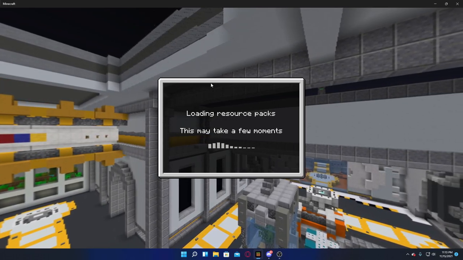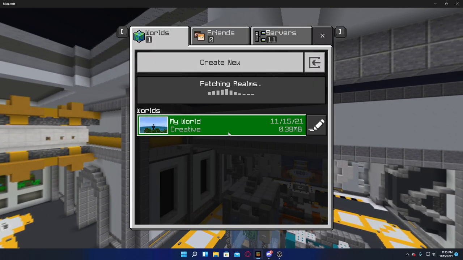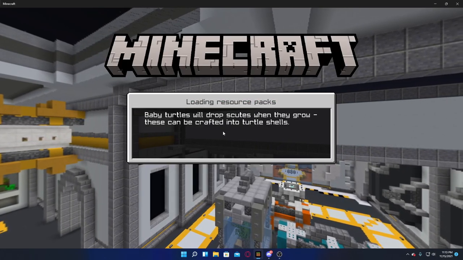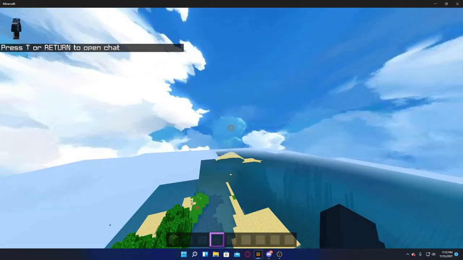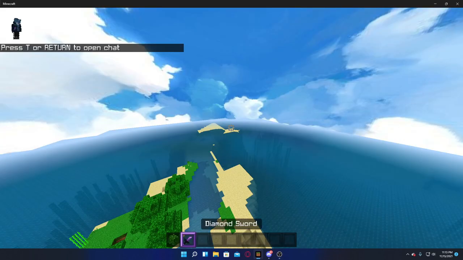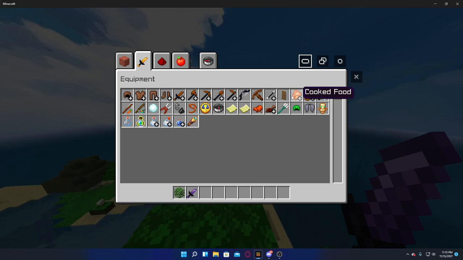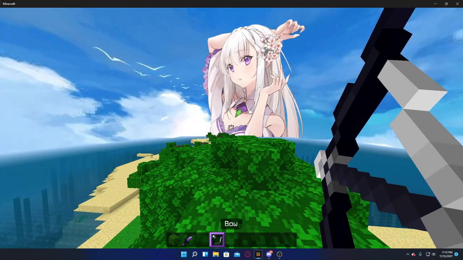I'll just show you guys a quick review of the pack so that you believe me that this is real and it's not a scam or a virus or anything. Now I'm in the world. As you guys can see, the pack has been successfully ported. Let me show you guys. So these are the swords. Here's the sword. And this is the bow over here. Everything is completely fine.